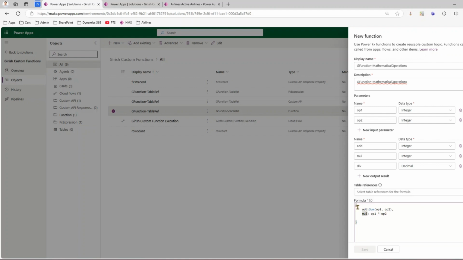Now if I scroll over here, it will say type mismatch between source and record. Given type has missing field div. Okay, I will put that as a third output parameter. So I'll say div colon, and then op1 divided by op2, so slash op2, and then this is our function. This function, G function mathematical operation, will give you addition, multiplication, division, and you can even do subtraction as well. But I'll just keep it very simple. Okay, click on save.